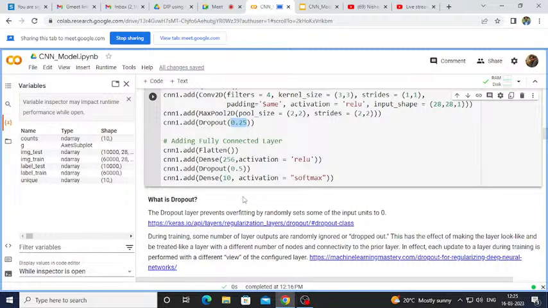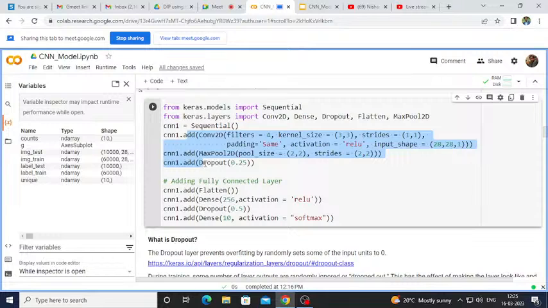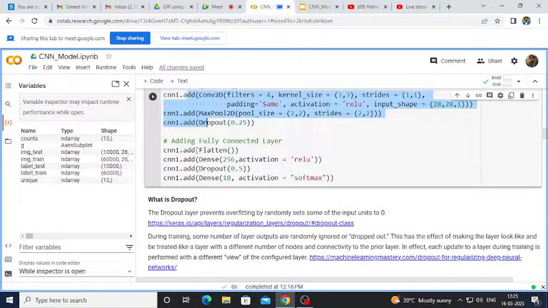Overfitting means there may be a chance that the classifier, with the help of the training dataset, is able to predict with 100% accuracy. But if the classifier performs really poorly in the testing phase, we can conclude that overfitting is there. So to avoid that, we use dropout. Then after that, if we want to add more convolutional layers or max pooling, we can add them. And at the end, we first do a flattening.